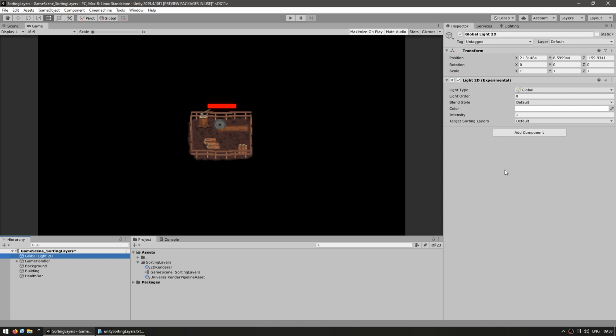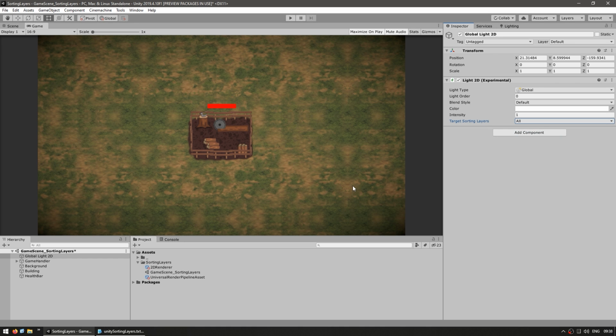So the reason why everything went black is because this light by default only targets the default sorting layer. So all of the other layers are not being affected by this light. So as we move the background to a different layer, the light no longer gets applied to it. So over here, instead of just hitting the default, let's hit all of our layers. And yep, there you go, now the light is correctly being applied to all objects. Alright, so that's the background sorting.